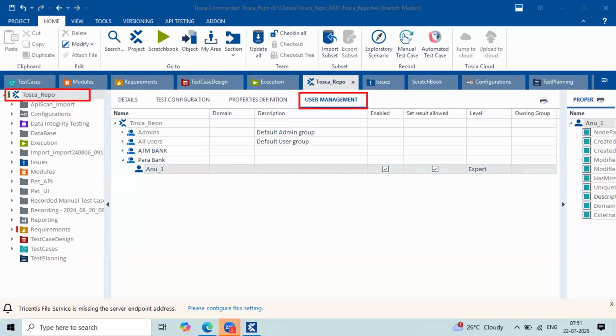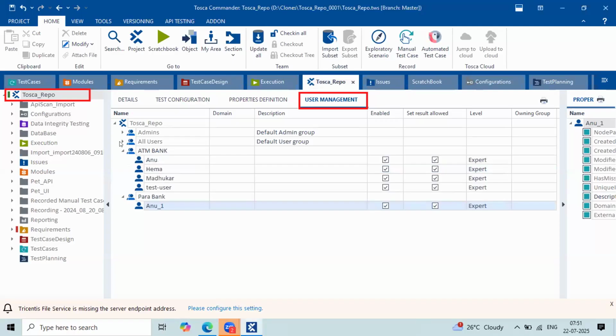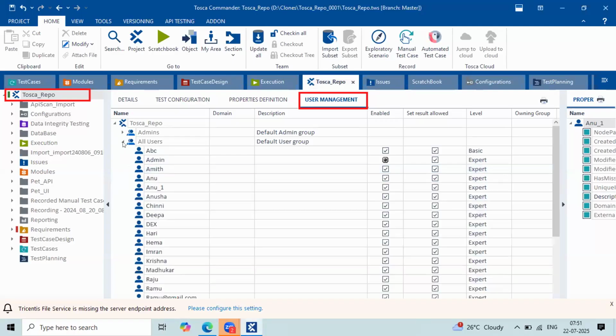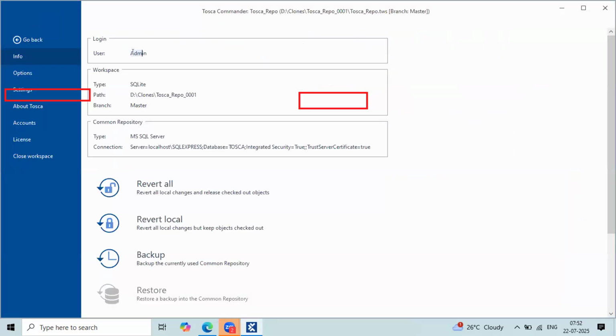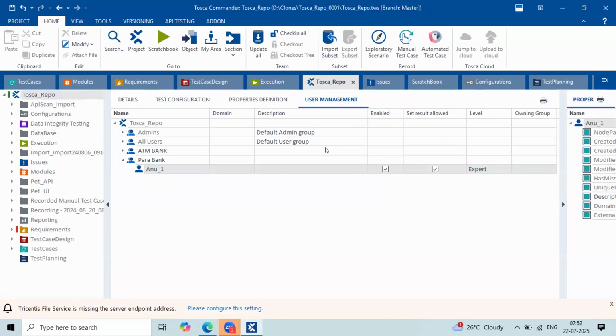So can we set a password only for multi-users, or even for a single user we can set that? Tosca is always multi-user only. The entire team is working here. That is the reason these many people are added to the project. Those who are acting as administrator are able to see all this information, but as a tester, you are not able to see even these things. I just logged in with admin. You can see here the username is admin. That is the reason I'm able to see this user management and all this information.